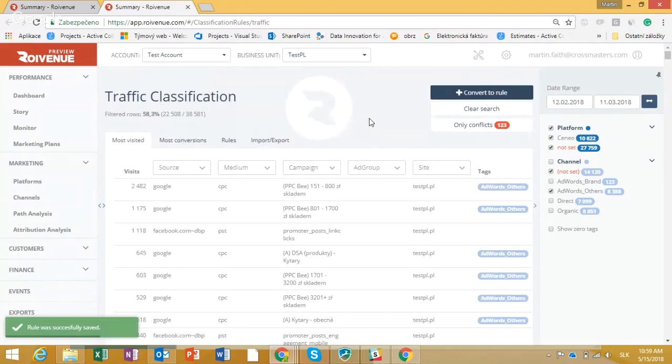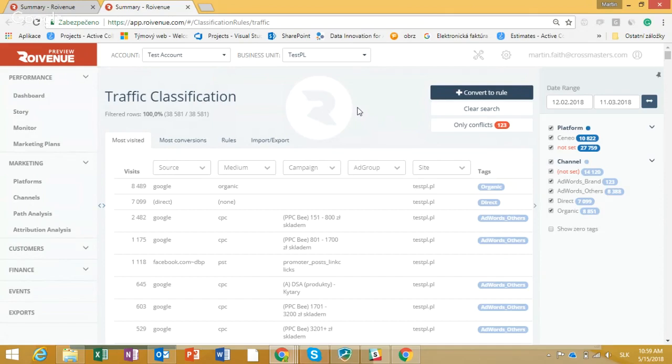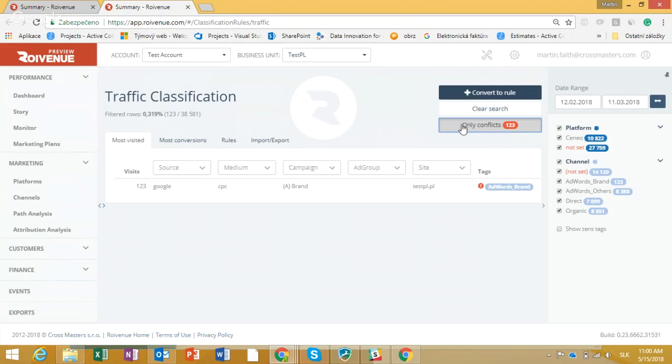And after saving, you can see that something new popped up. A warning here, only conflicts, which means that there has been some conflict in our channel mapping. A conflict means that we have mapped a combination of source, medium, and campaign into more than one channel, and these conflicts need to be resolved, because then the system has problems with categorizing the data between these two channels. So the rule is that each combination of source, medium, and campaign has to be mapped at most to one channel. Right. So to see only the rows which are conflicting, we can hit this button to create a filter, and now we see that the problem is with Google CPC brand.